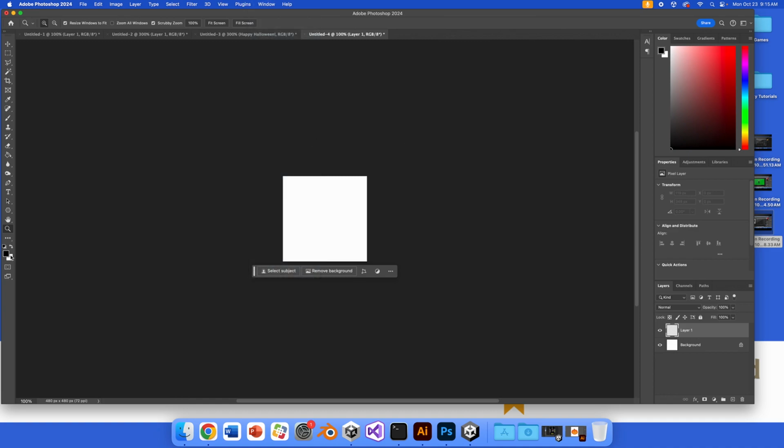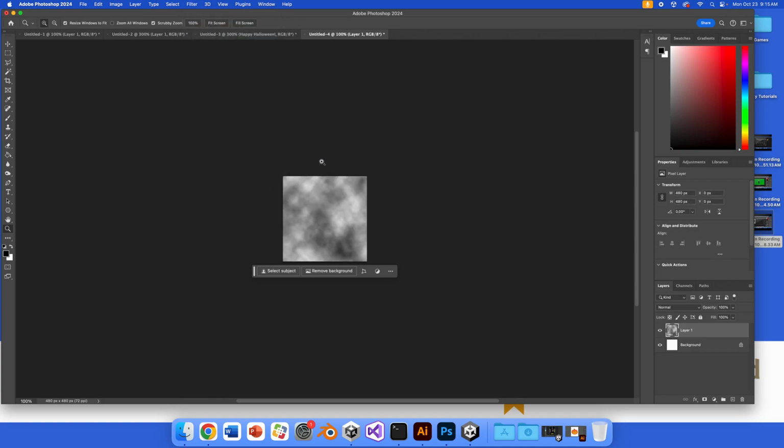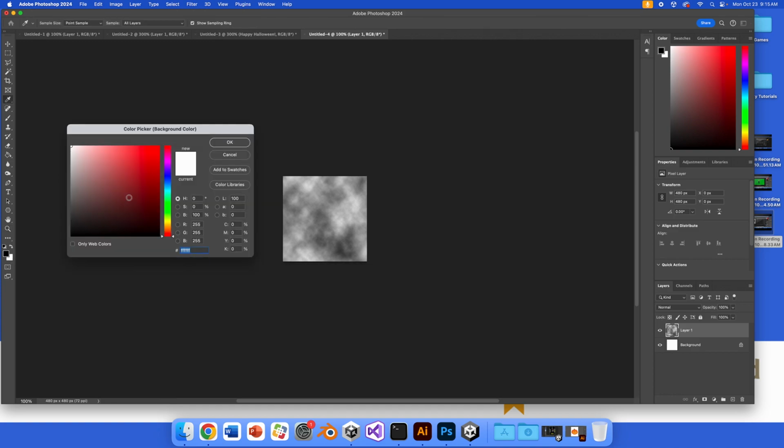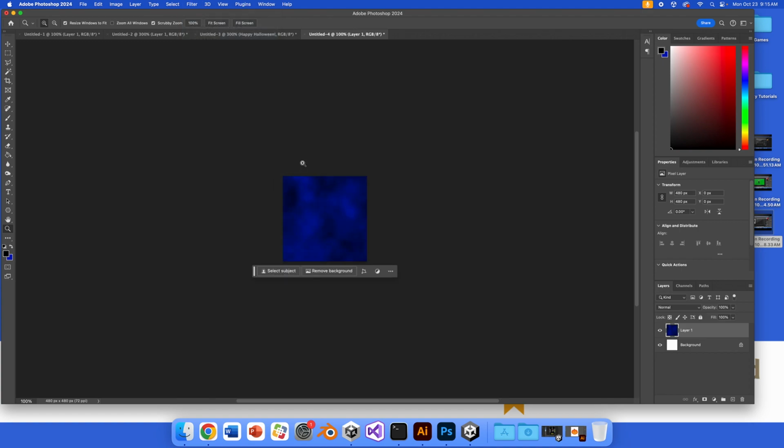Okay. Now I am going to play around with something here. I'm going to go to Filter, then Render, and I'm going to render some clouds. It just made some clouds, and you'll notice that it used these 2 colors. So let's say I want to pick a bluish color for part of my sky. So let's go Filter, Render, Clouds again.